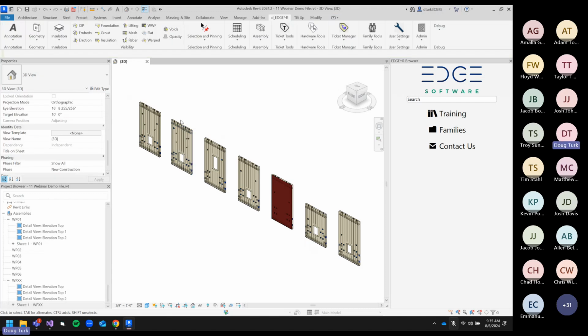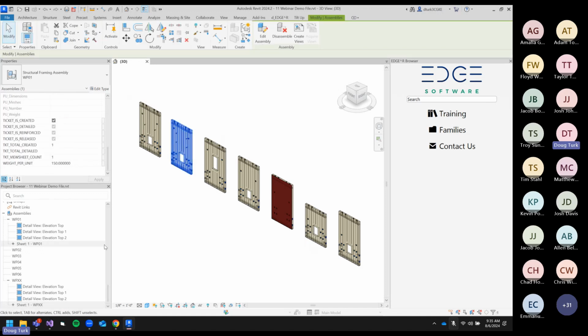Okay, fairly self-explanatory on that one. The next topic that I do want to mention is the TKT sheet count parameter we've added. That one's pretty much exactly what it says on the tin.